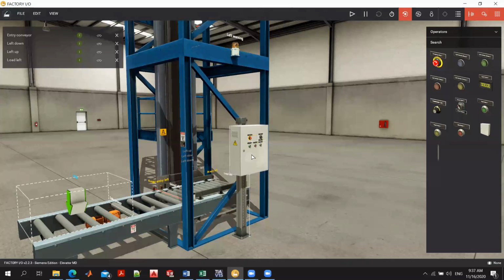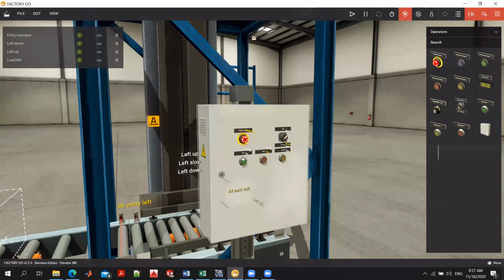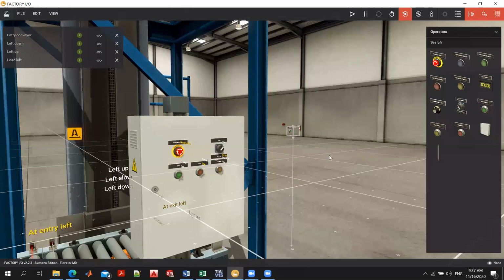To control the system, we need a start button. So we have a start button here. We have a stop button. Also, we have an emergency stop. We also need three push buttons to set at which floor we need to send the elevator system.